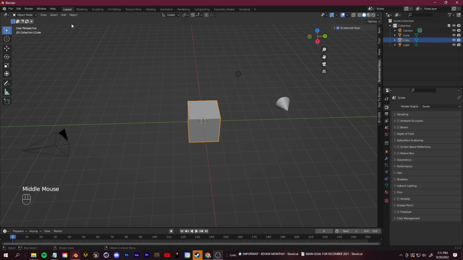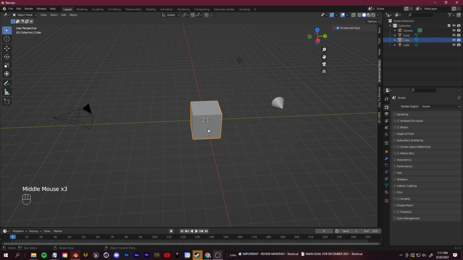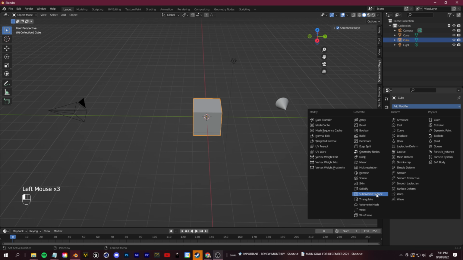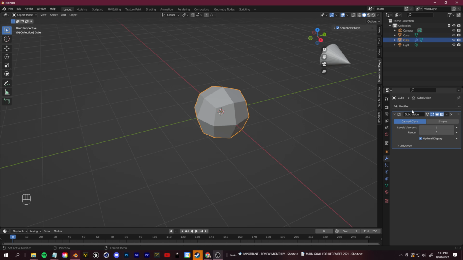So when it comes to modeling and using edit mode, let me give you the most basic little workflow for modeling anything. And of course, this is extremely basic and dumbed down, but you have your cube, you go to your modifiers here, so the little wrench, and you add in a subdivision surface. So this is essentially going to smooth the mesh out. In our modifiers here, you can see the subdivision surface, and you can add in a couple of iterations.